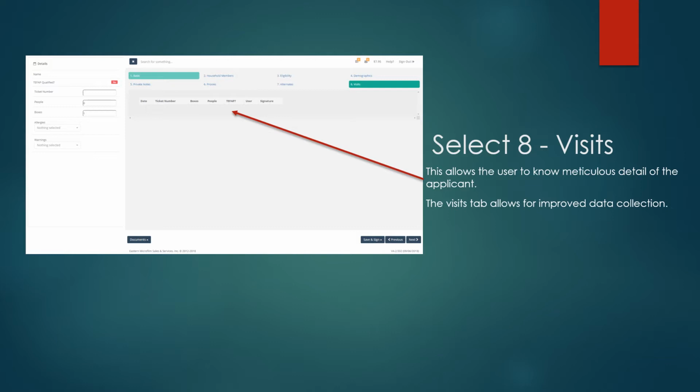It also tells you the amount of boxes that the applicant or the household had received. It also shows you the amount of people in the household, whether they received TFAP or not. It also shows you the user and specifics who signed that applicant up for the TFAP box for that month, and then it gives you the signature of the household applicant itself. So the Visits tab is so crucial because it actually allows for improved data collection within our system.